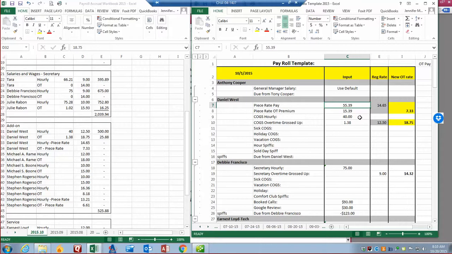If Daniel's piece pay had calculated to be less than what his hourly rate is, which is this $12.50 an hour, then we would not have paid him piece pay. We would have paid him hourly. So he never loses. He always wins. If he gets it done faster, he benefits. If something happened and it slowed him down, he at least gets paid what his normal pay rate is.